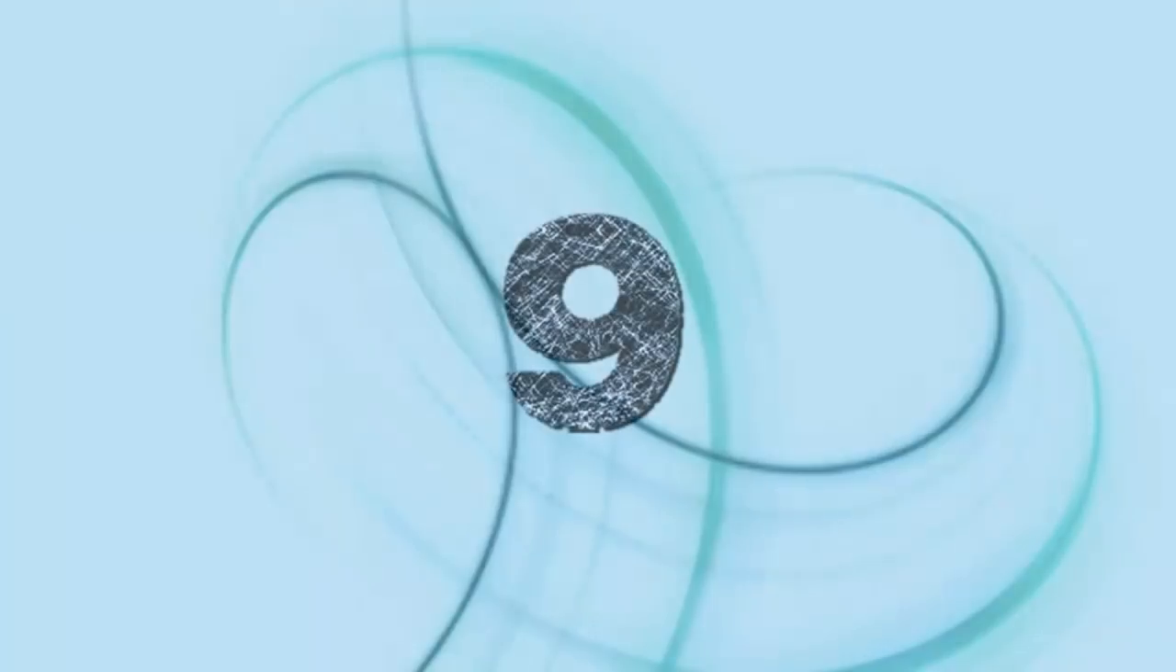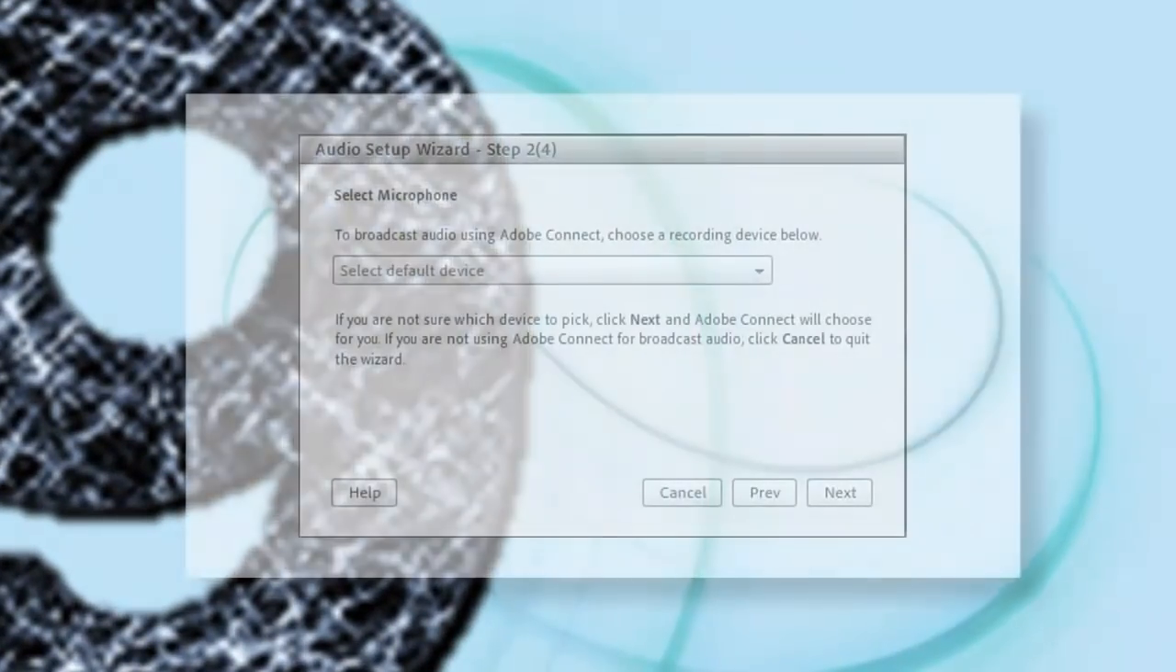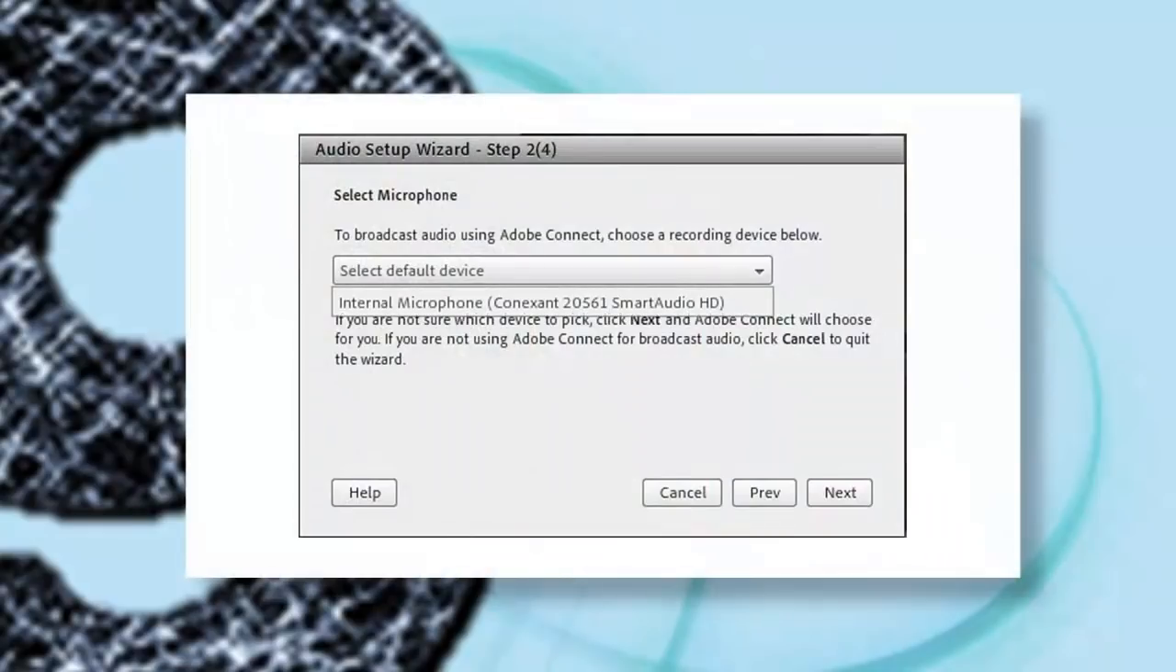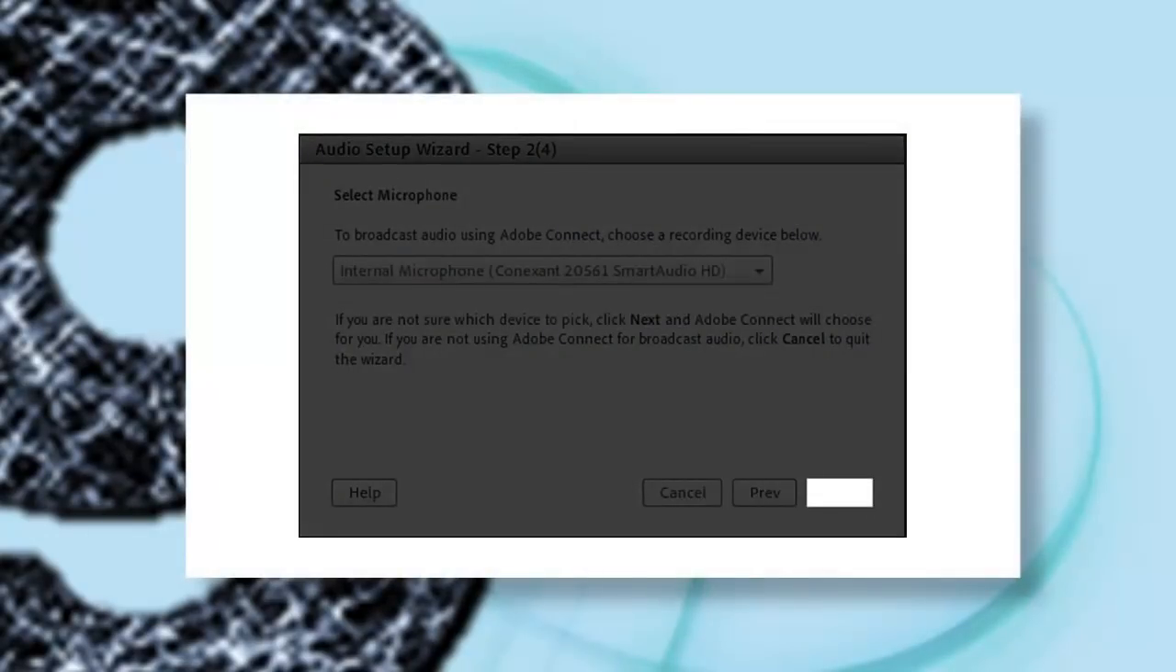If you are hearing an echo, it usually means that a microphone, yours or another's, is picking up speaker sound from the Connect room and retransmitting it. The way to avoid this is to use a headset, or if using the internal microphone, also use headphones to separate the two. 9. In step 2 of the wizard, you select an input device to use to transmit your own audio. Select the appropriate device from the drop-down menu and click Next.